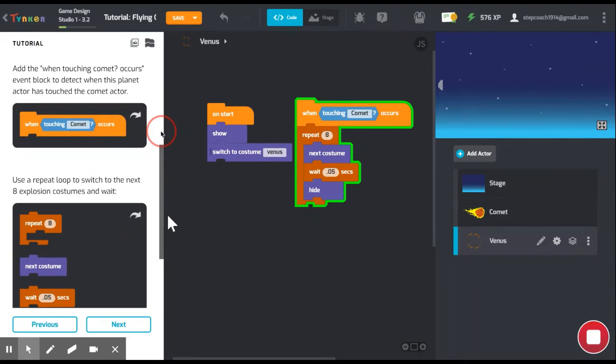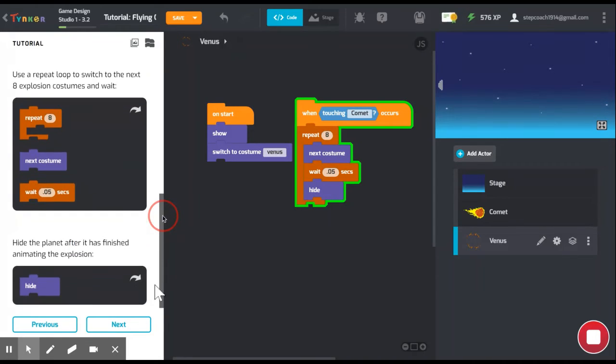All right, now Coach Hicks already went through these. So it told us when the comet occurs, we want our planet to explode. Okay, so I'm going to use that repeat block. I don't want the planet to keep exploding. I just want to do it 8 times. So I'm going to put that next costume block in here, wait 0.5 seconds, and once it's done, then I want that planet to disappear. So we're going to go through 8 explosion costumes of the planet, and then the planet is going to hide. So that way, it looks like the planet has been blown up.